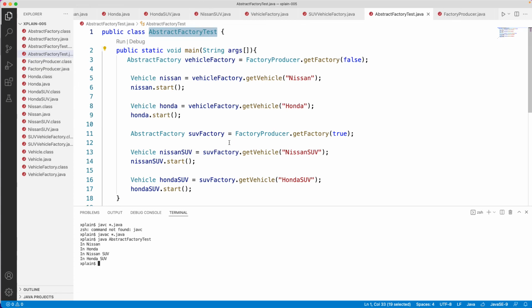If you see here, when we executed, it has executed the individual start methods of individual objects. The first statement is from Nissan.start, that is in Nissan, and the second statement is from Honda.start, that is in Honda. Similarly for SUV, in Nissan SUV and in Honda SUV. So as you know, this is a factory of factories. That means within this producer, we would be creating multiple factories and using them in the context based on the type that we are passing.